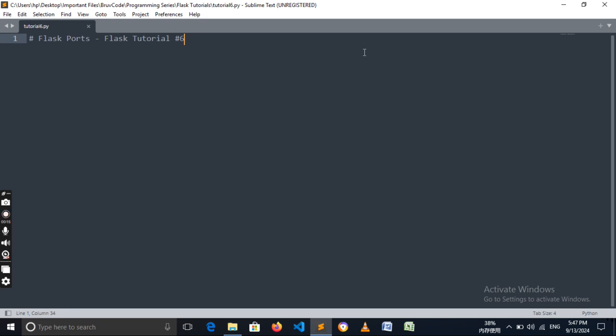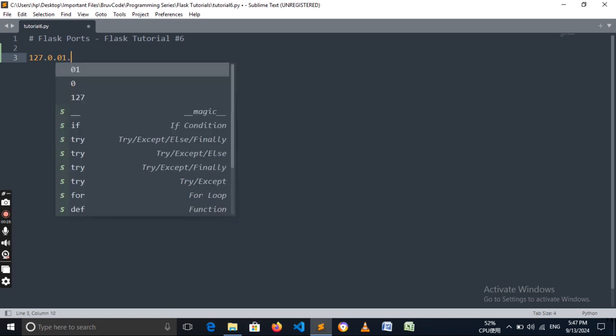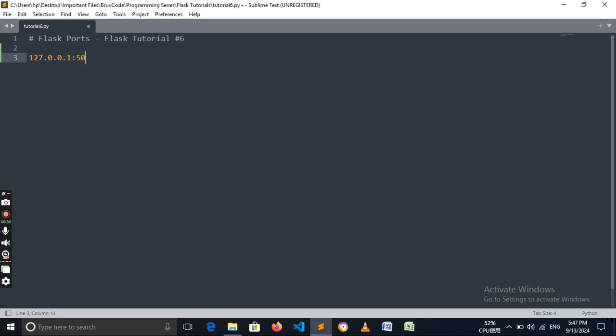Now, if you don't know what Flask ports are, it's where all your Flask websites run. Every Flask website you make runs on a port. For example, 127.0.0.1, and then you have this number, 5000, and this number 5000 is a port. Of course, all Flask websites will run on localhost 5000, but you can also set custom ports, and that's what we'll learn in this tutorial.